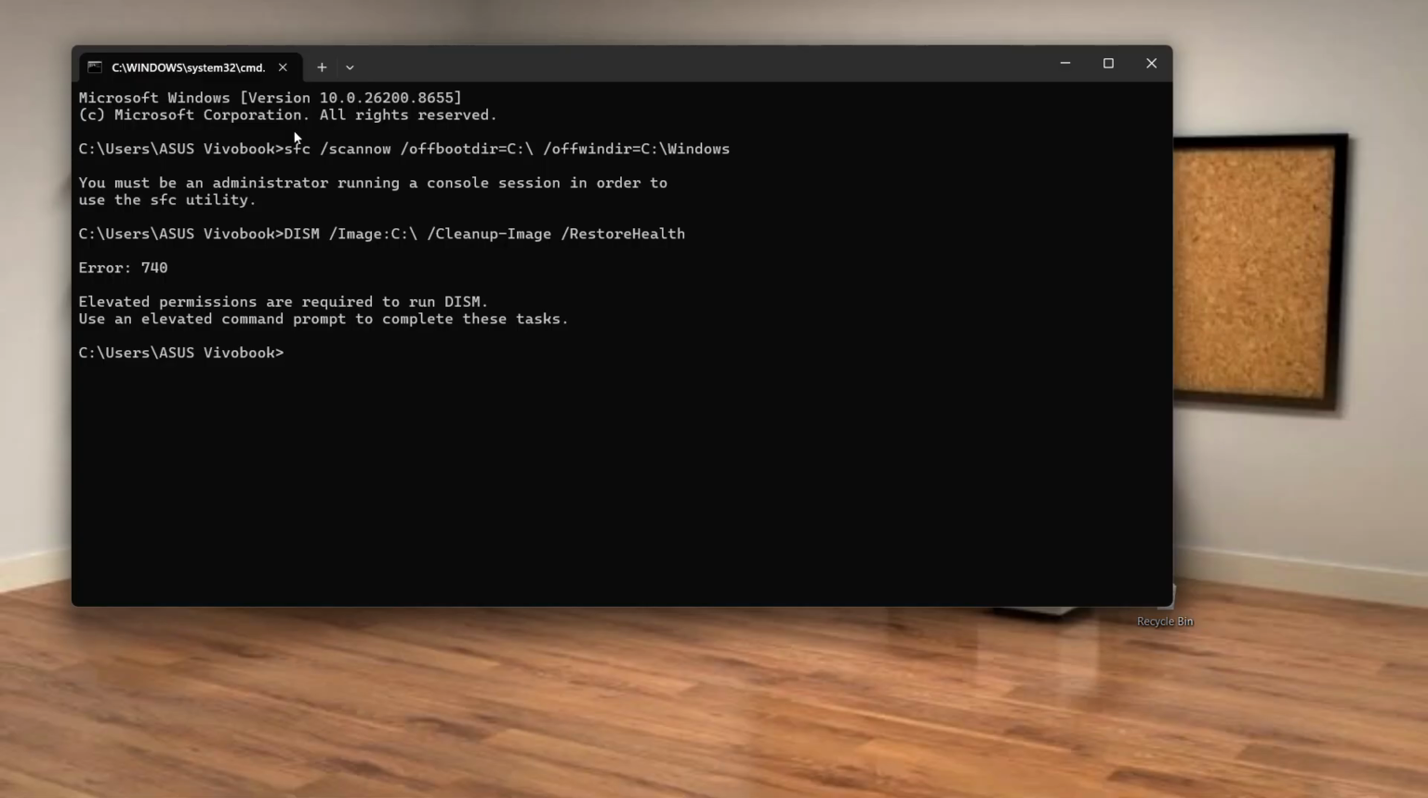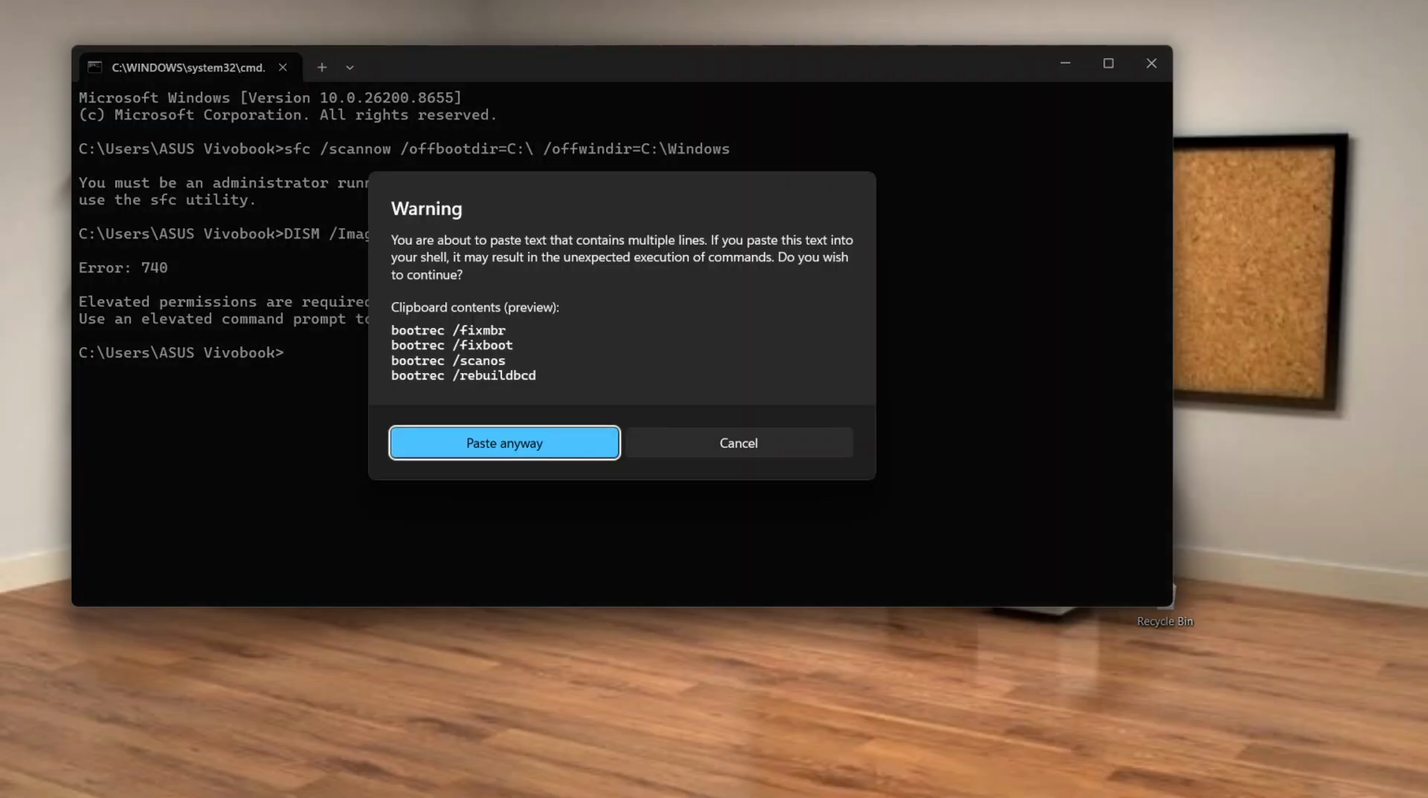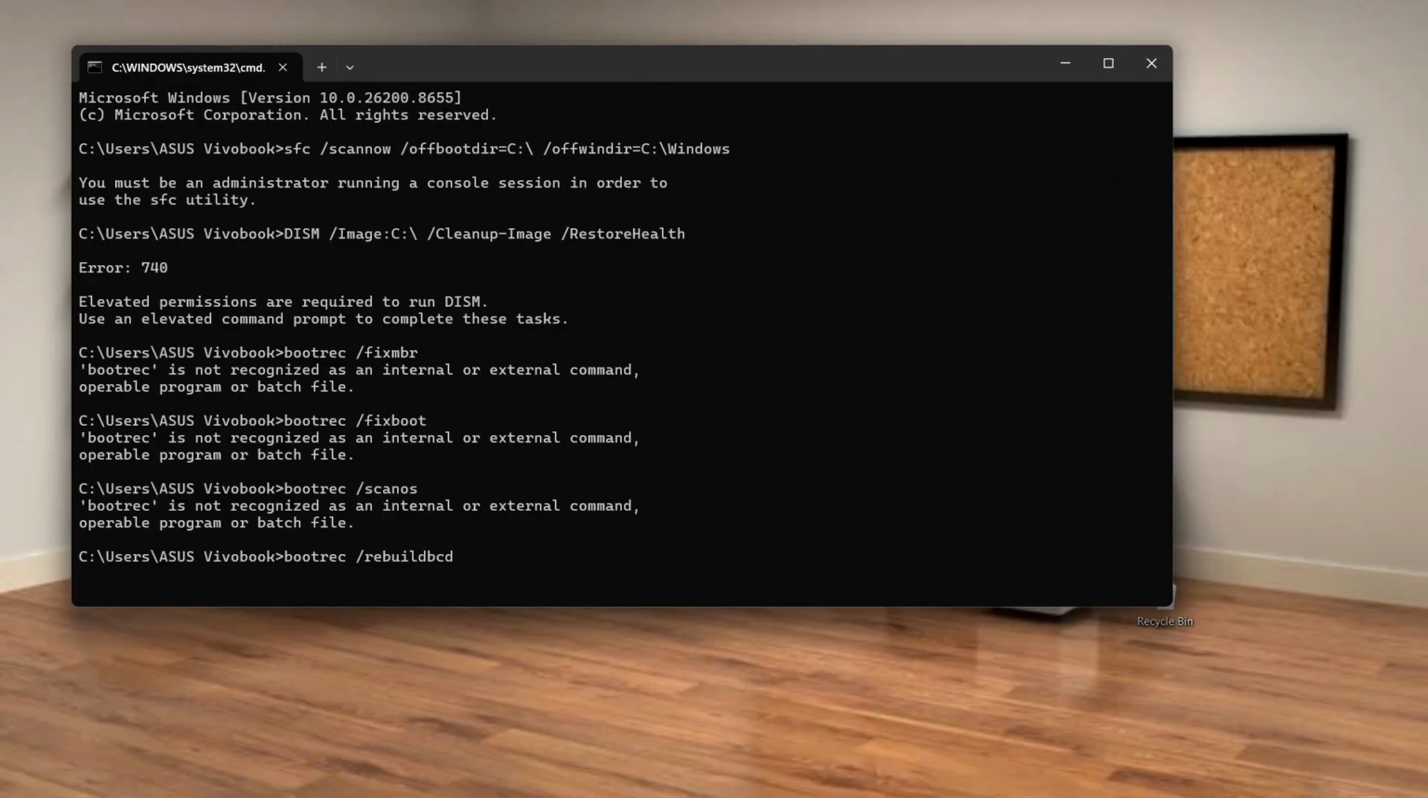Next, you'll need to follow up with another command to ensure comprehensive system health restoration. In the same command prompt, type in the following command: dism /image /cleanup-image /restorehealth. This command engages the Deployment Imaging Service and Management tool, which is crucial for ensuring that any potential damage within the system image is addressed. Again, this might take several minutes, so allow your system the time it needs to complete the process.